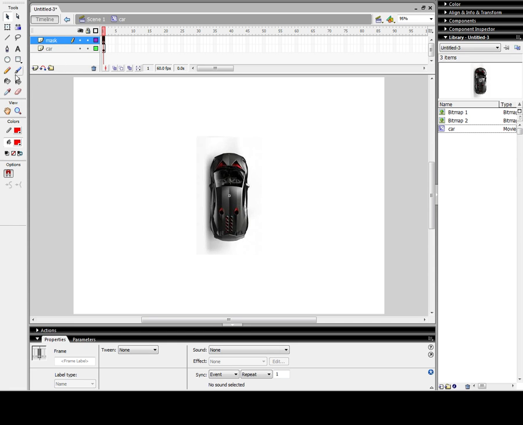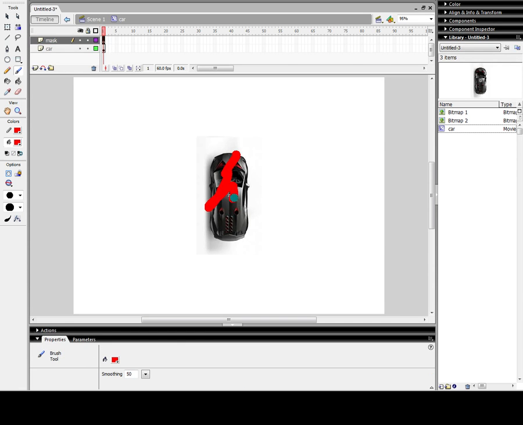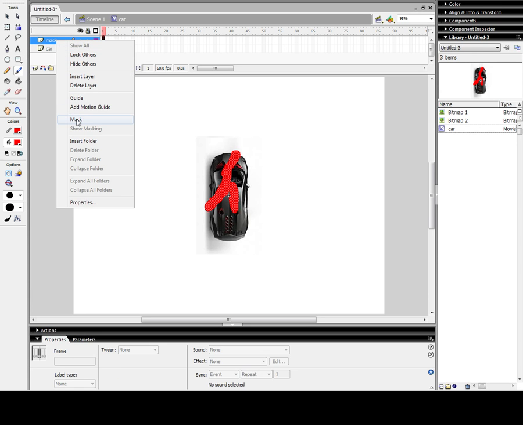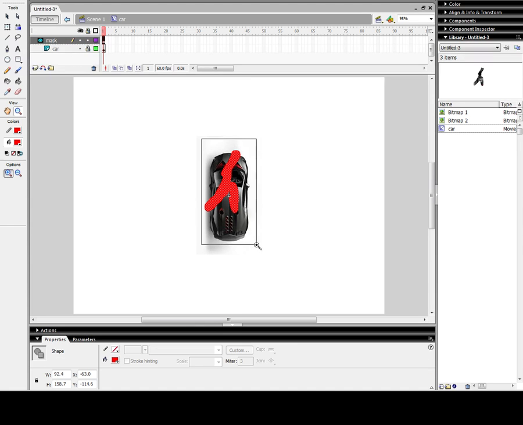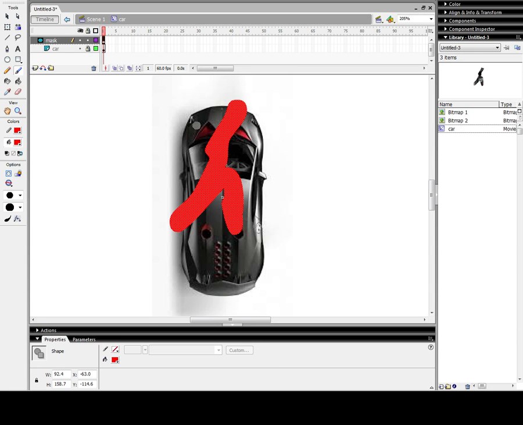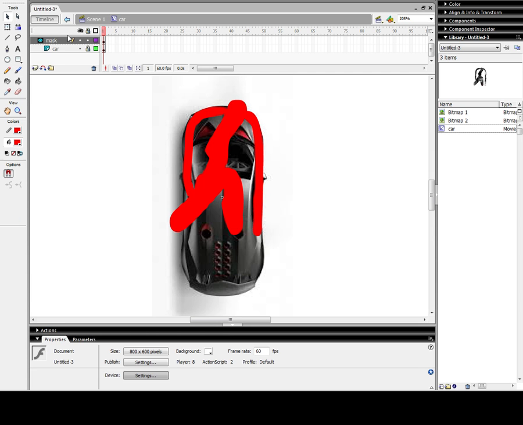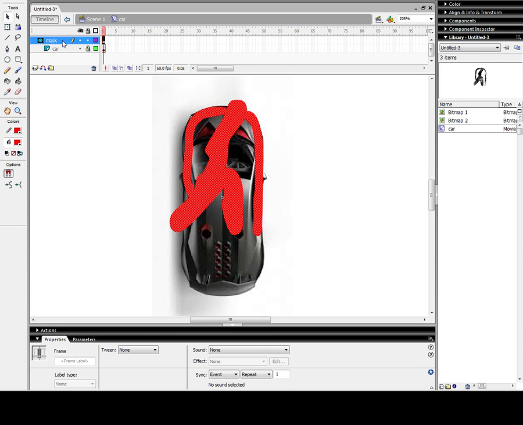In case you don't know what a mask does, if I draw a shape on the mask layer, and I right click and say mask, it'll basically apply the mask, and you'll notice that you can see the car through the shape that's on the mask layer. That would be all good and well, but you could just outline this like this. But that's kind of a tedious process, which is fine if you want to do that.